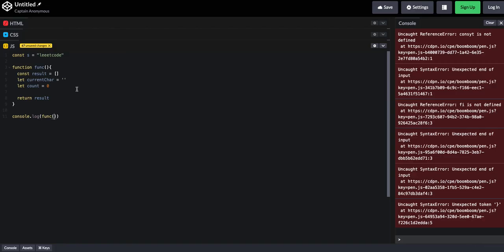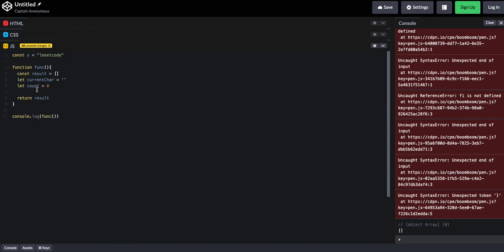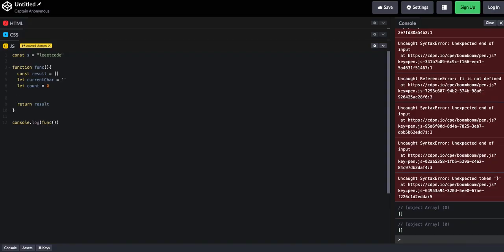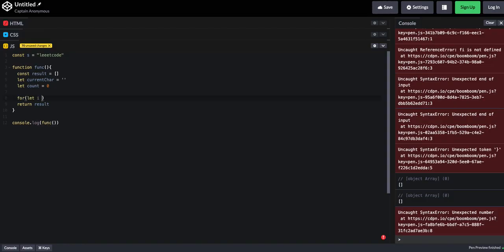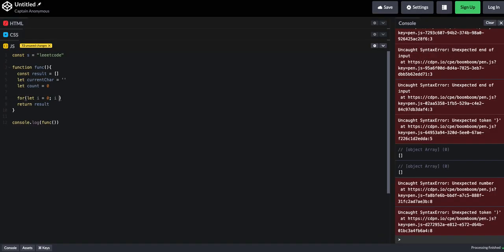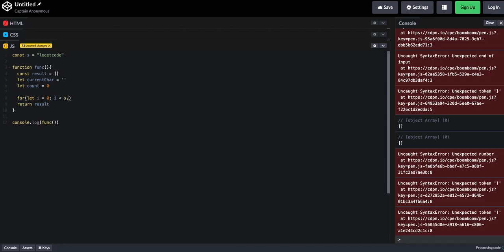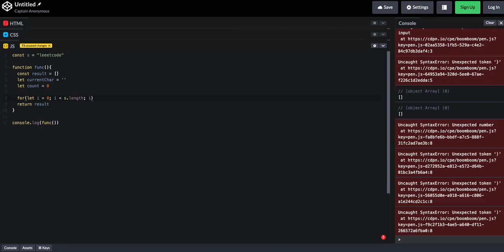So now we can do a for loop through S that checks to see if we have more than 3 characters in a row. If it doesn't, what we're going to do is push in the character. So I'll show you what I mean. So set a normal for loop, let i equals 0, i is less than s.length, i plus plus.